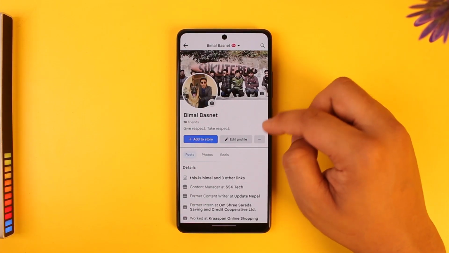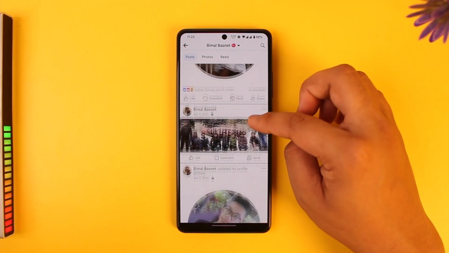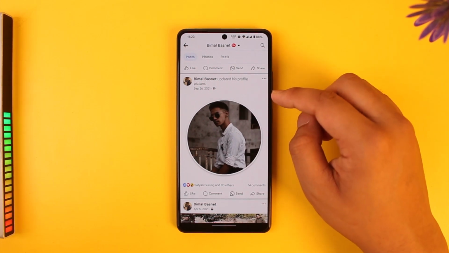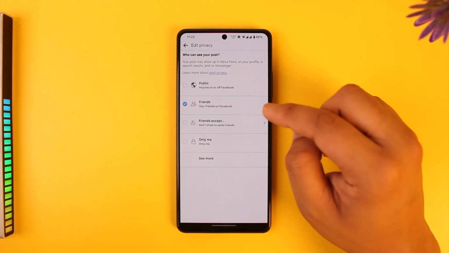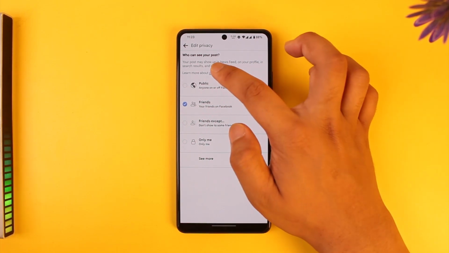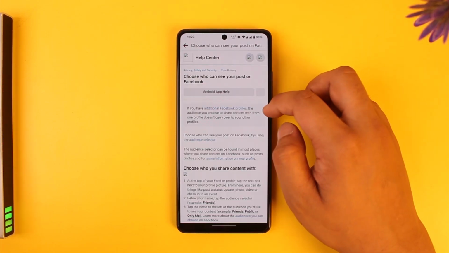Now to fix this, all you have to do is make that profile picture public. So when you make that profile picture public, your friends and everyone else will be able to share them as well. So this way you should be able to go ahead and enable the share option.